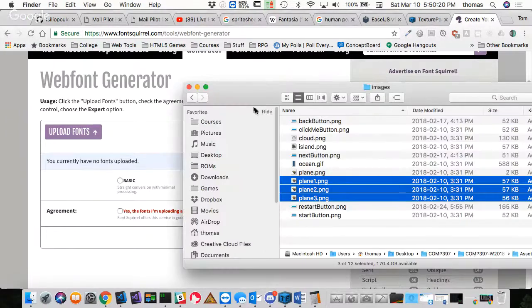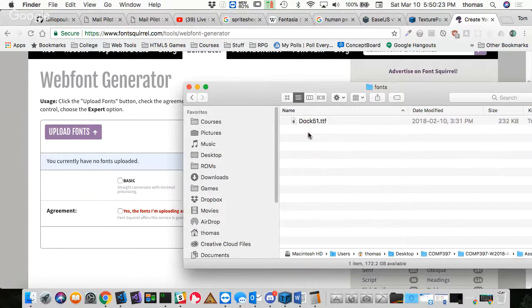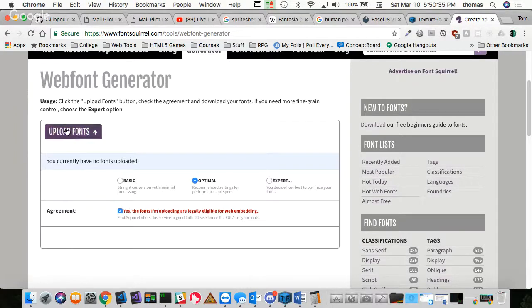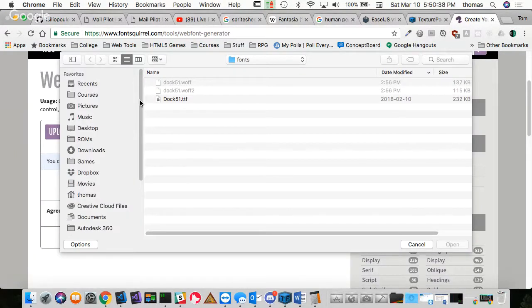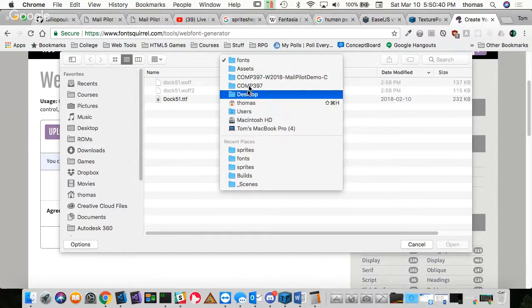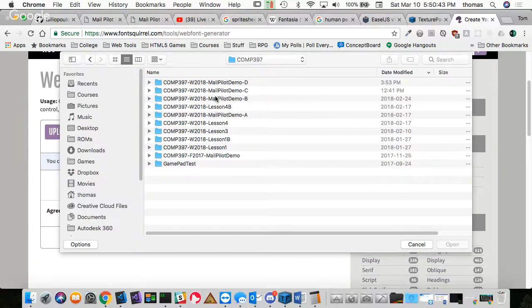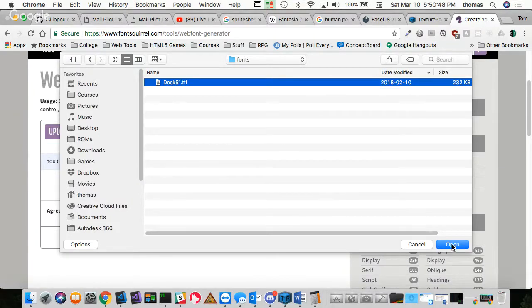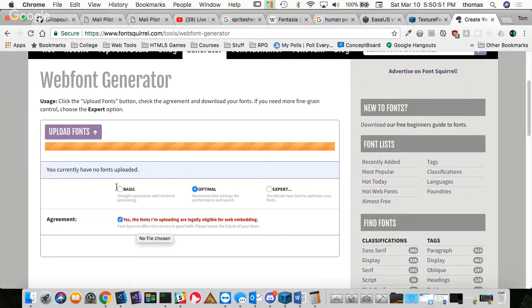But for now, we can see that inside of our application, we have doc51.TrueType font. This will not work on the web the way it is. We need to upload this thing and convert it so that it's web font compatible. So I'm going to click Upload Fonts. I'm going to go into my COMP397, into D, into Assets, into Fonts, and choose doc51.TrueType font. Press Open. And I've agreed that I'm not using this font illegally. I'm not selling it or anything like that.